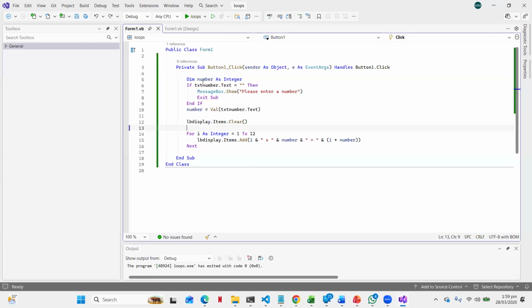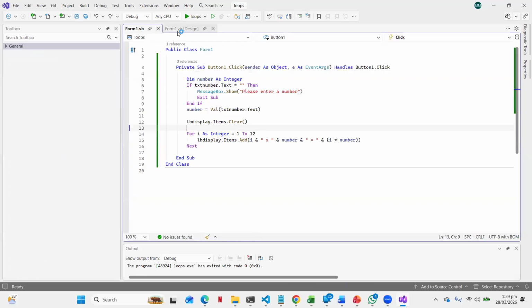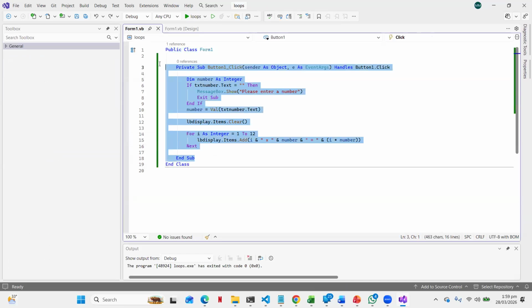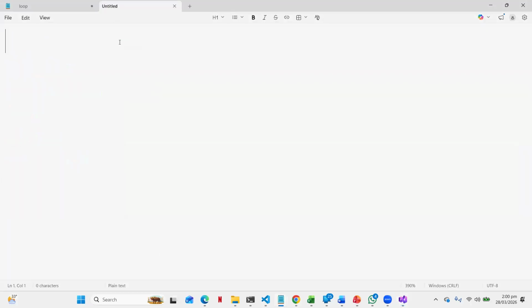Okay. I'm going to create a new application. Me loading a new form will take some time, so I'll just remove what is here. Let me put the code here so I can send it to you guys after the class.